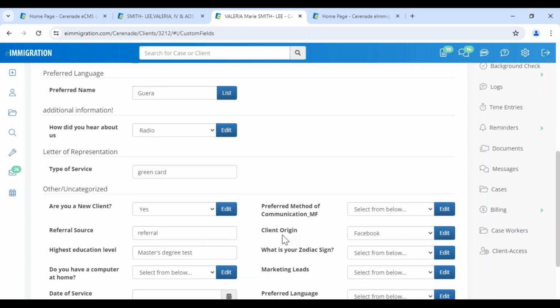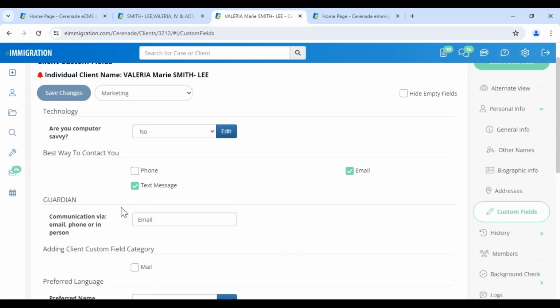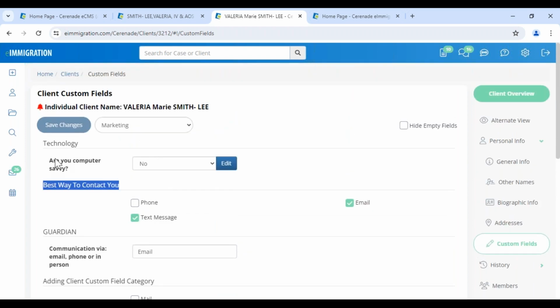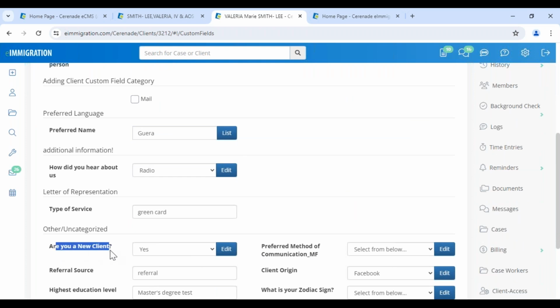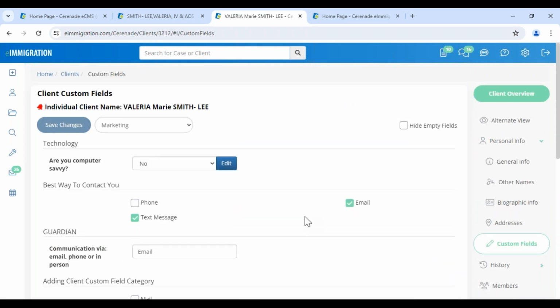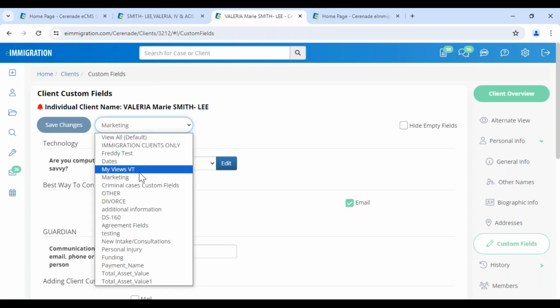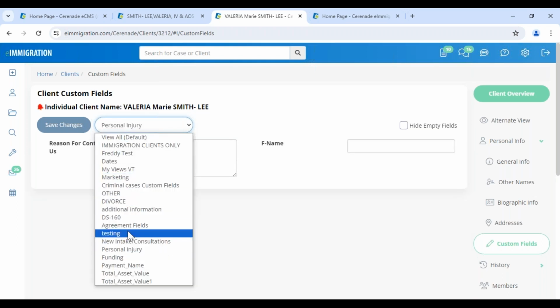Or maybe another question would be, what's the best way to contact you? Are you tech savvy? Things like that. Are you new? Is this the first time that you contact us? So again, you can use the system to provide better customer service and also to identify your prospects or leads. And you can use it for anything you can think of. Like we have clients, like I said, that use it for more than just immigration.